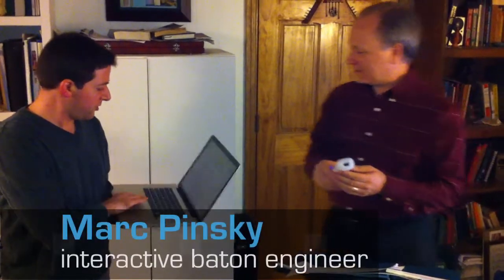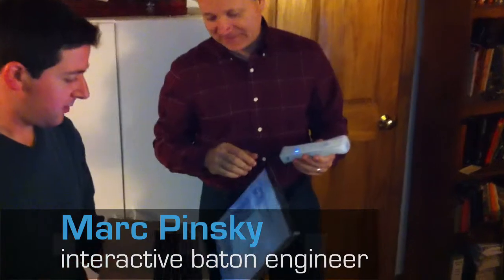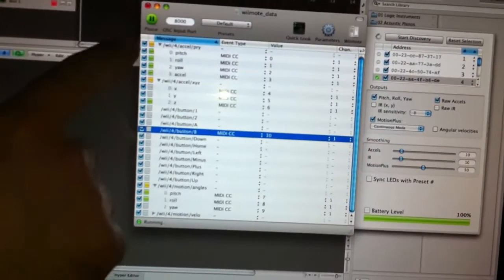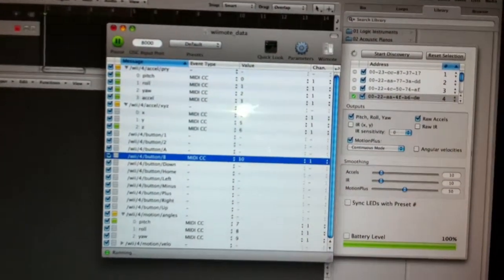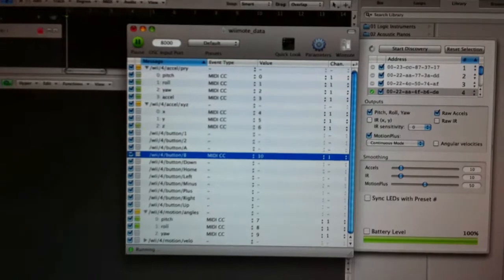So Marc's decided to use the Wii controller, and can we make the numbers? Sure. Yeah, so if I move this baton, you'll be able to see. We're just going to turn it like this, so every single time Keith moves the Wii-mote, you can see that it's receiving a whole bunch of data.